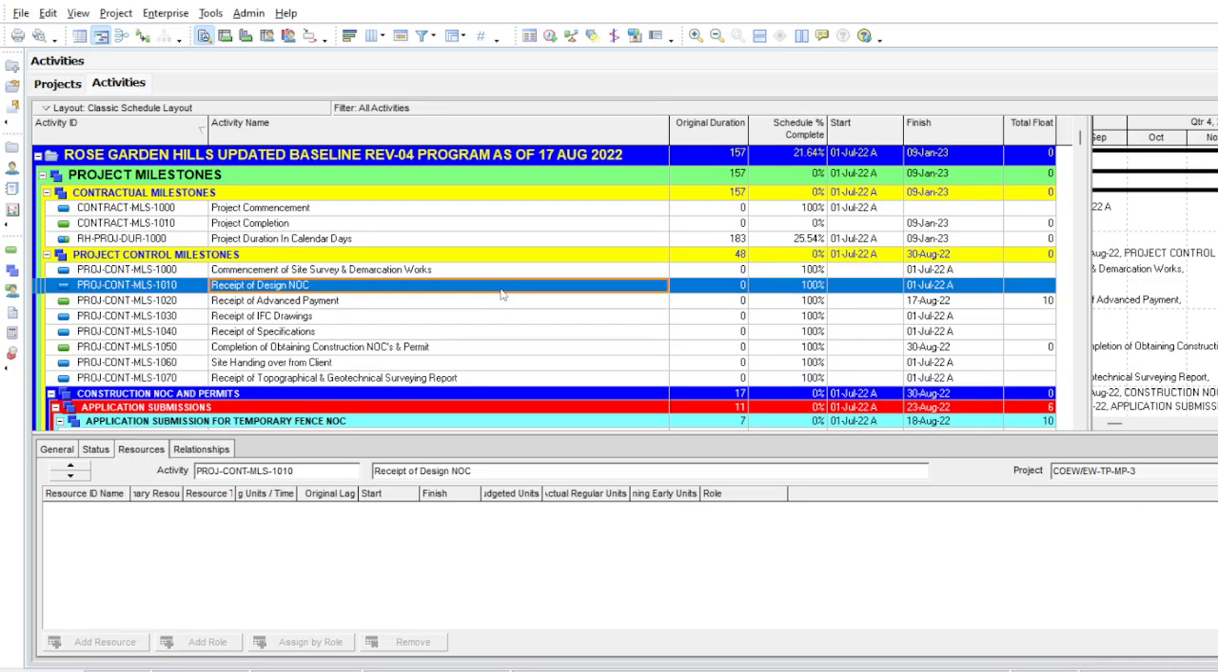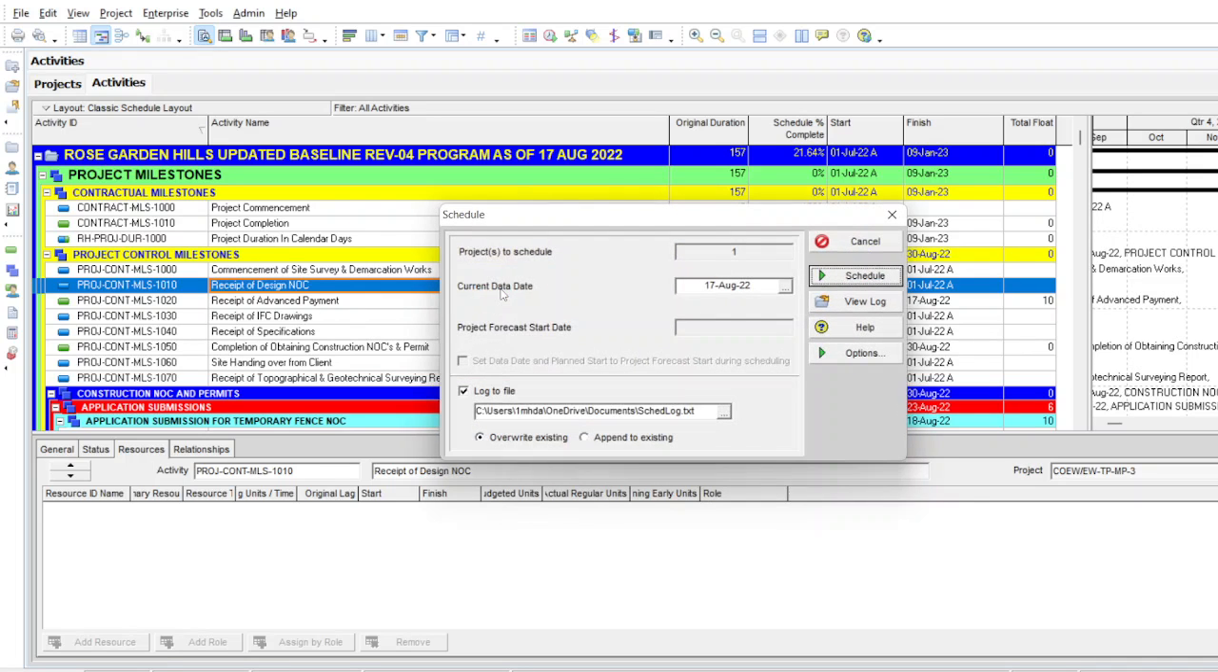To open the schedule log, just press F9. Once we press F9, the schedule dialog box opens. Once you have the schedule dialog box open, make sure that you check the log to file box. In this way, whenever you run the program, a log file is generated and saved.